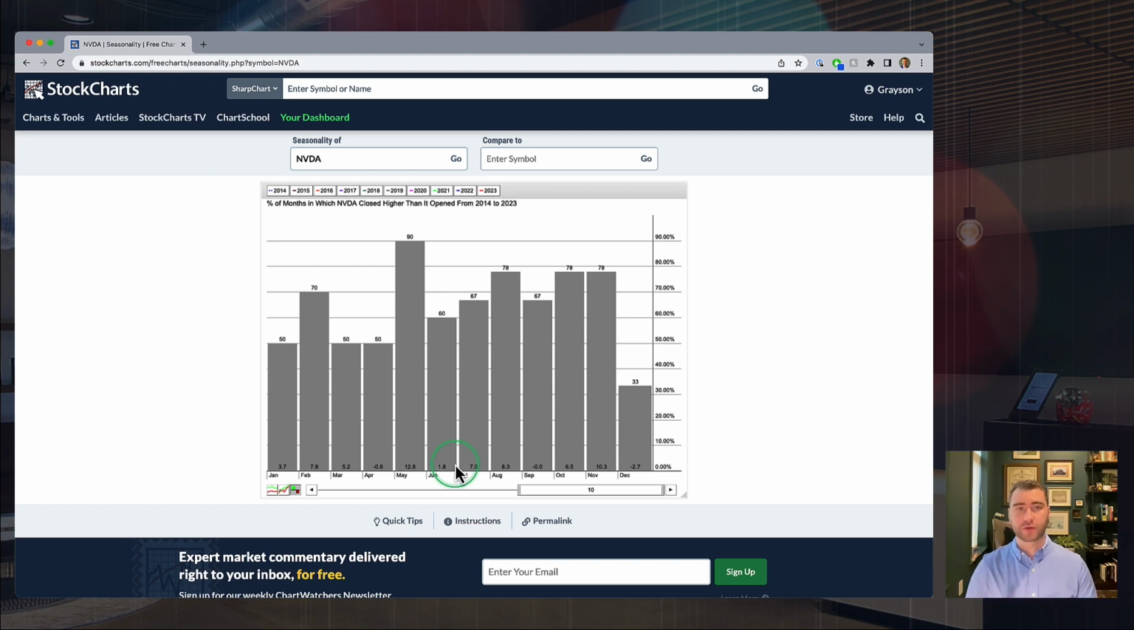So in the case of the question that we were asking, how has NVIDIA done in July? We can quickly jump over to our seasonality tool. We can see that NVIDIA over the last 10 years on average has gone up in July 67% of the time, and the average gain in July has been 7%. That is an incredible month for NVIDIA, typically in the month of July.